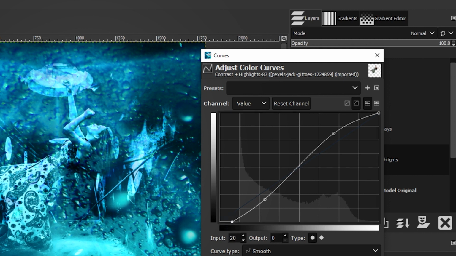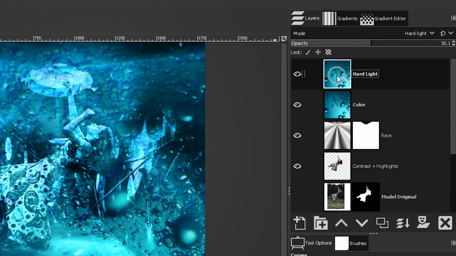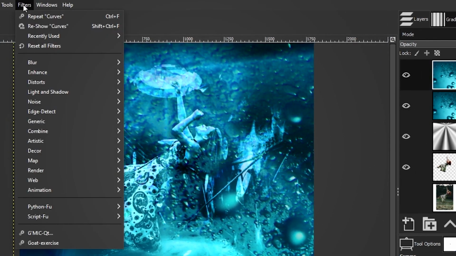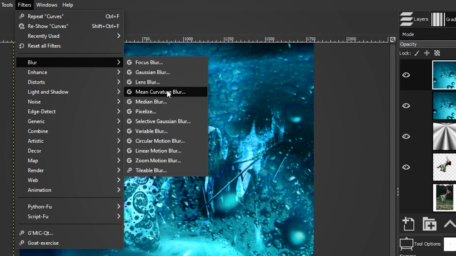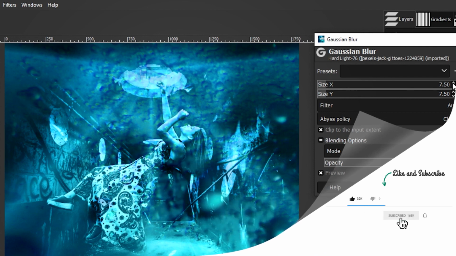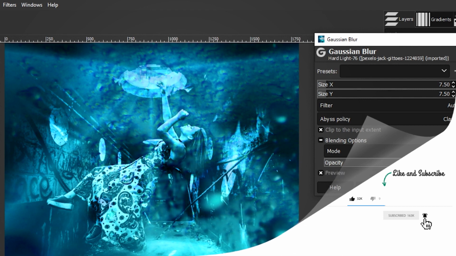Okay, we have some more contrast, and she's not as flat as she was before. Now, the one thing I think we forgot to do was blur out these bubbles. They're a little too intense right now. So I'm going to go up to Filters, Blur, Gaussian Blur, and I'm going to increase the size here to around 5 to 7, just to blend them in a little bit. There we go. I think that looks better.